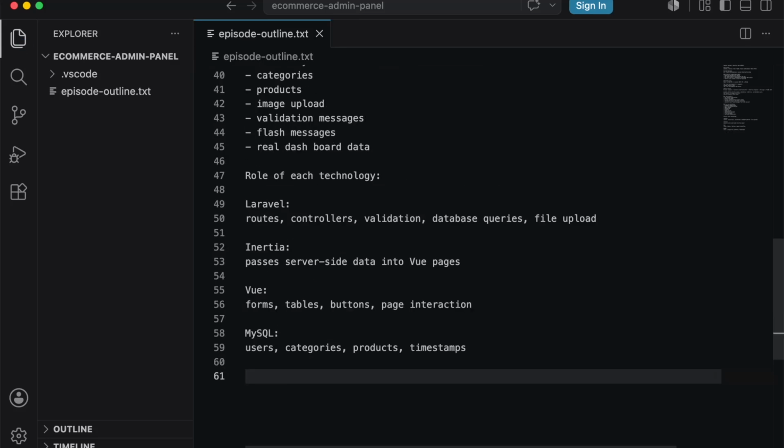Laravel will handle the server-side work. Inertia will pass data into Vue pages. Vue will handle the interface. MySQL will store the project data.